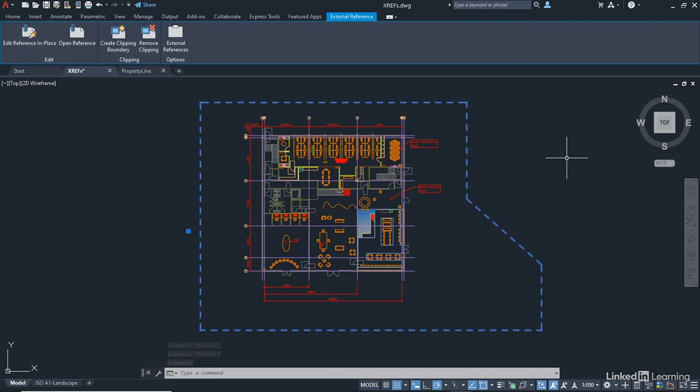Now, in the previous video, I showed you how an external reference file can be edited by someone else and then be brought back into the host drawing. That's the whole idea of external reference files, these XRefs. They allow people to collaborate and bring different drawings together to show the appropriate information.